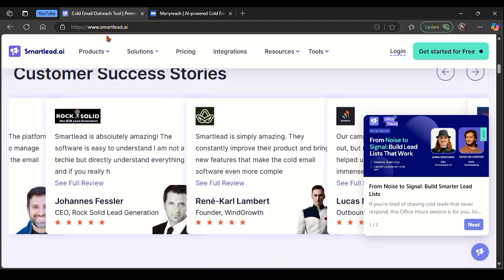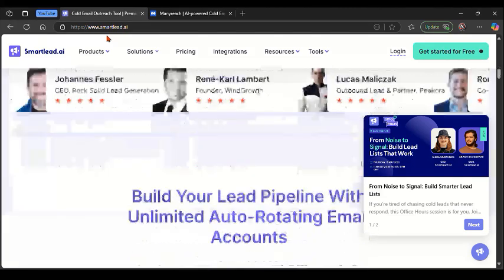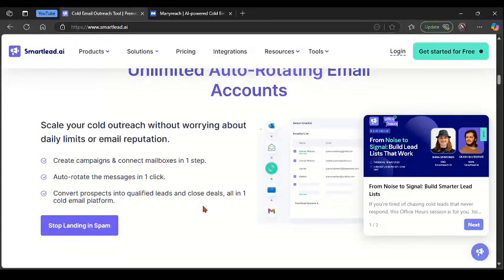Then on the other side, revealing the weaknesses: the learning curve for beginners can be really irritating, it's overkill for small business campaigns, and the price scales with the features needed.